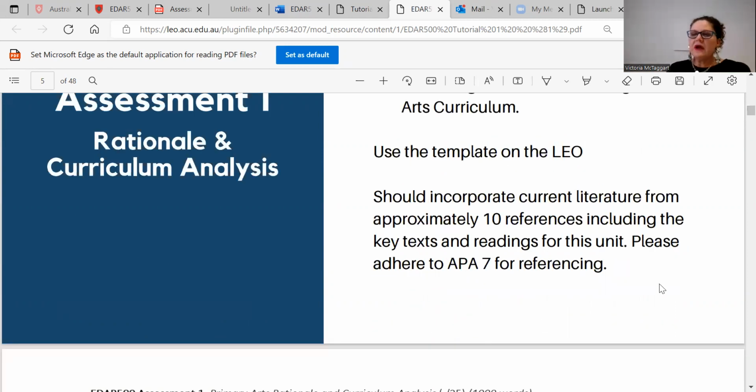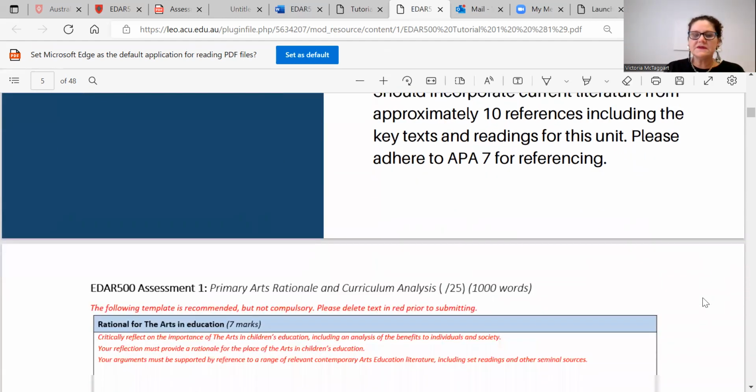You should incorporate, of course, current literature. And I highly recommend that you go to the unit outline and have a look at the recommended readings, as well as your text. Don't just simply go and Google and make your life harder. Have a look at the recommended text and source those. You can source those from our ACU library, and you can gain access to them online. Okay, you will be using the APA 7th edition referencing, of course.